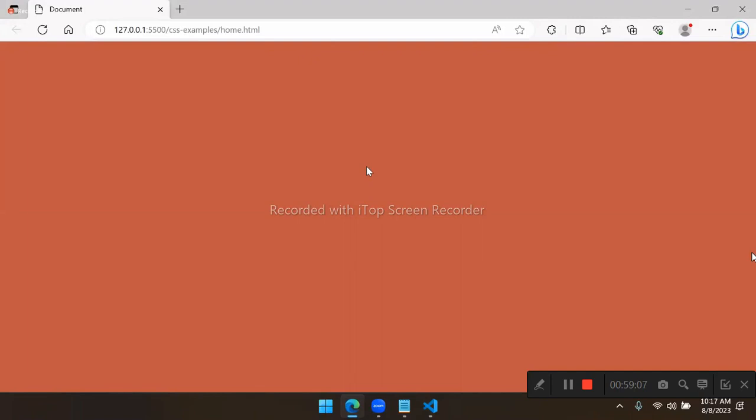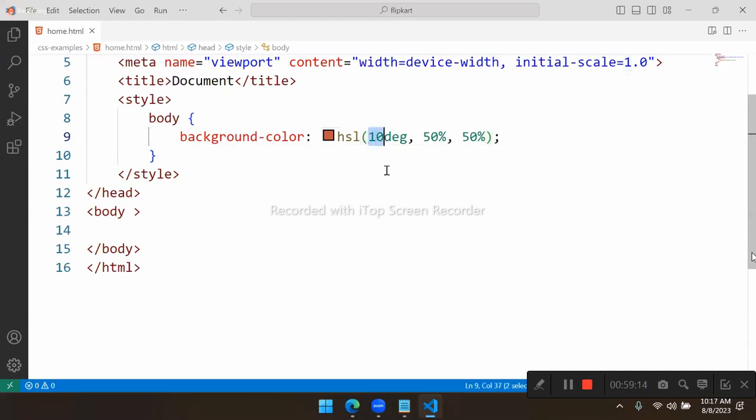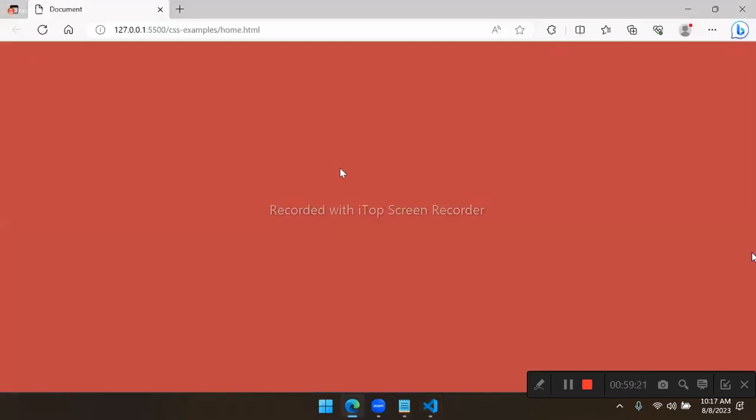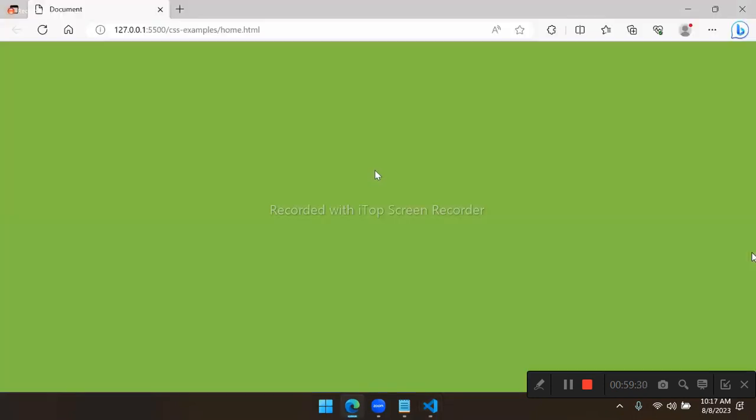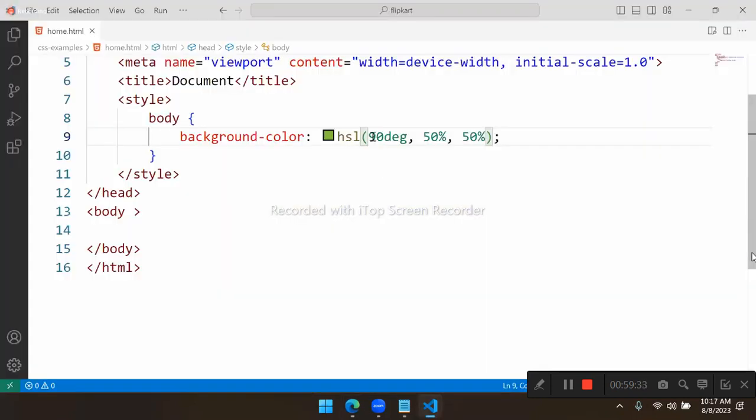0 to 140, which color will be there? Red shade will be there. Suppose I give 2 degrees, then it will be a more reddish shade. That means it will be red. You are increasing up to here, so 90 degrees, that means green shade is coming now. So from 120, if I give 150 like this, then what happens? Green shade is there.